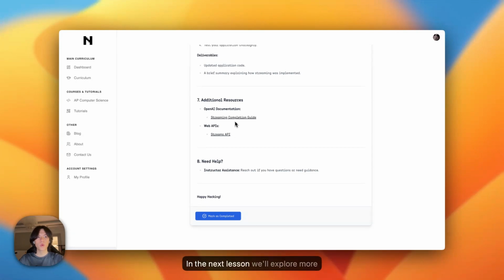In the next lesson, we'll explore more about enhancing our app, such as implementing authentication and databases using Prisma, probably, or SQL, and more to secure our applications and personalize the user experience.